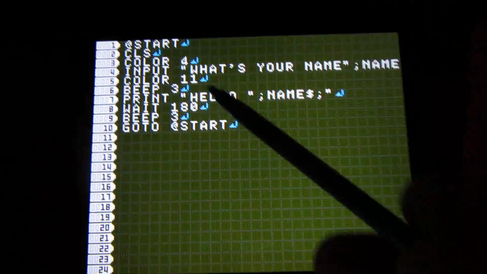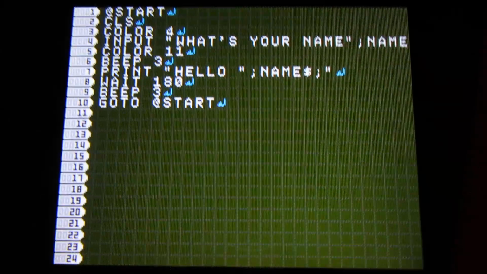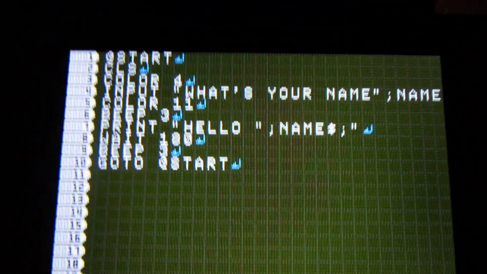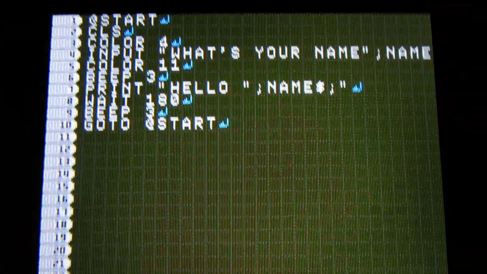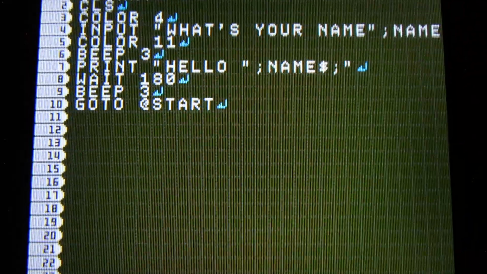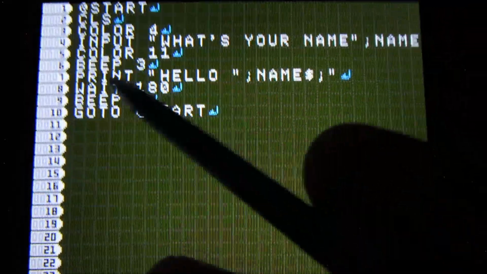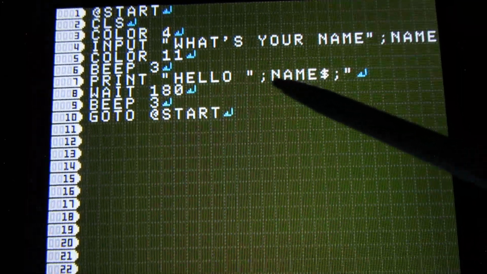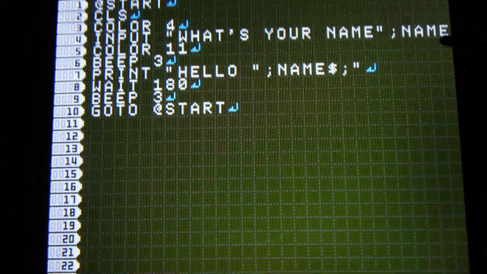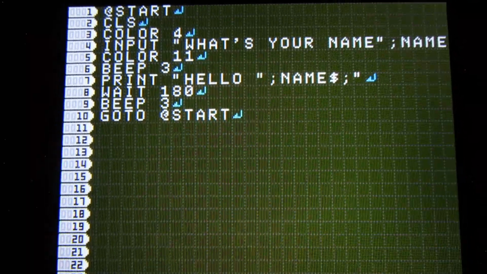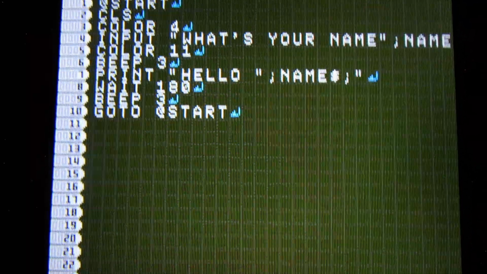And then color 11 changes the text to blue. Beep 3 causes the system to make a beeping sound, and I use that just to say it has received the input and is processing or whatever. And then it prints on the screen hello, and then this is used to print whatever the variable name was. So it prints that on the screen, and it just appears right there.